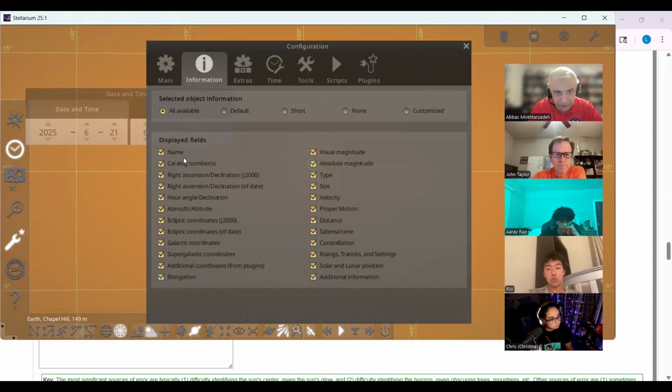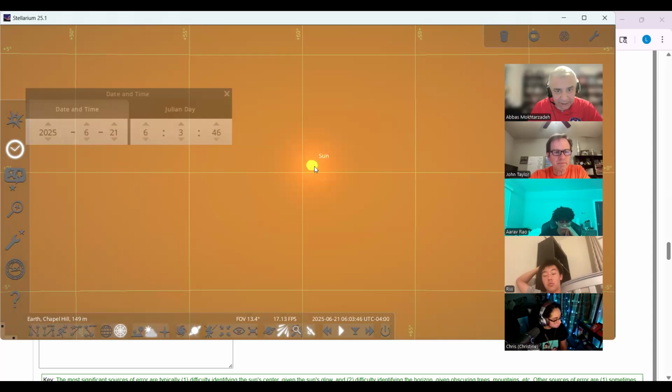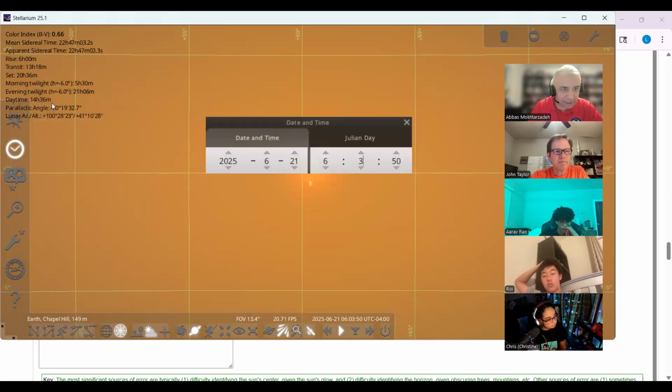Oh, additional information. Let me make it none. Additional information: solar and lunar position, rising, transit, and setting. I think this is the information that we needed. And let me go back. And here, when I click here, as you see, Stellarium gives you the daytime. It's 14 hours, 36 minutes.